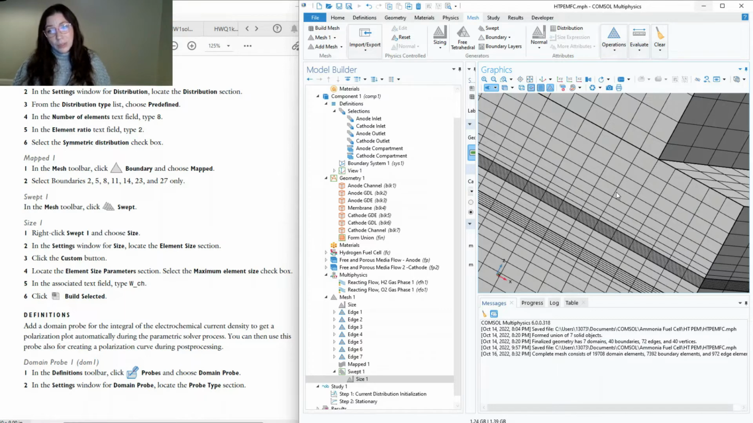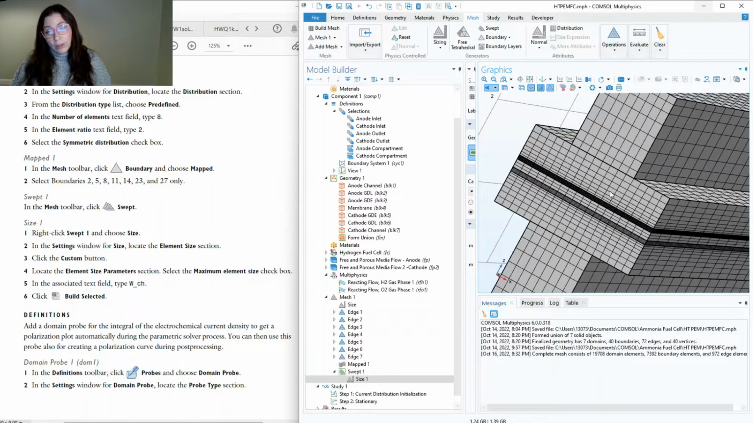So in that case, you might want to create a finer mesh in the gas diffusion layer for the hydrogen side. And then maybe you'd keep these the same and these the same, but then have a less fine mesh on the cathode side and on the membrane.